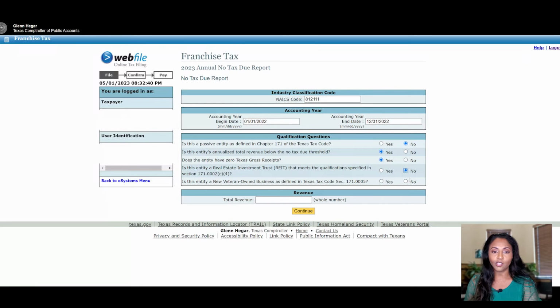And then the last question in this section is, is this entity a new veteran-owned business as defined in the Texas Tax Code section 171.0005? You'll have to answer that according to your situation. For the sake of this example, we're going to assume it is not a veteran-owned based business. So the answer is no here. But if you are a veteran, make sure you mark yes here.